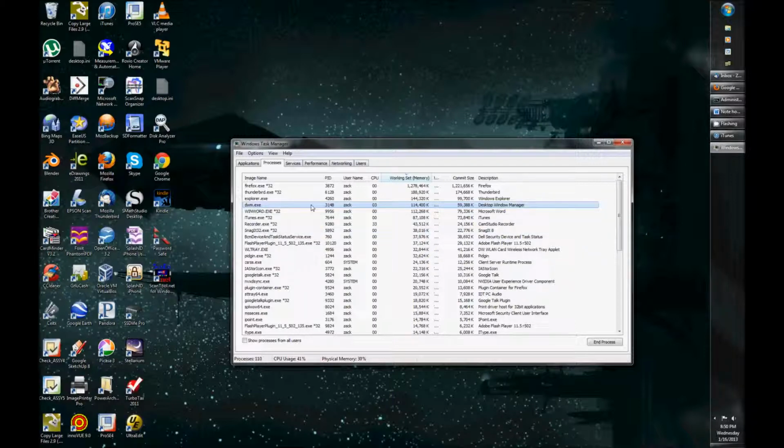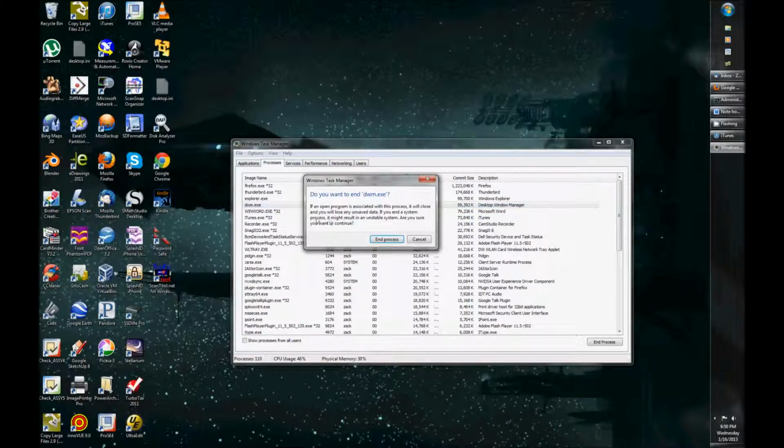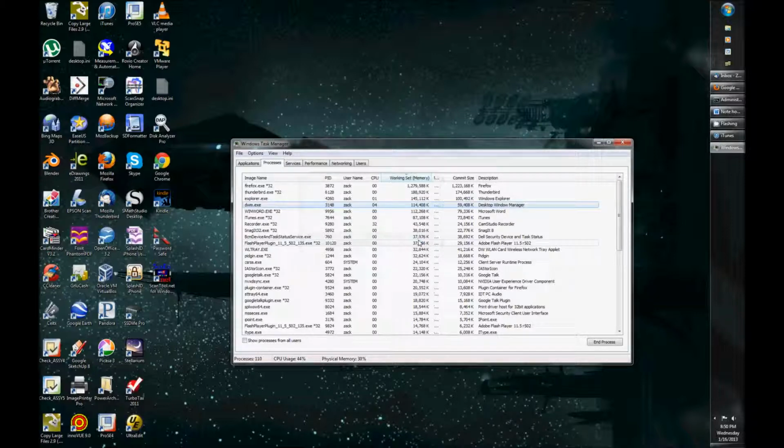And the way you do that is by right-clicking on it and saying End Process. And it gives you this warning that you may not want to do that. In this case I don't, so I'm going to cancel out of it. But if you do want to do that, you would hit End Process.